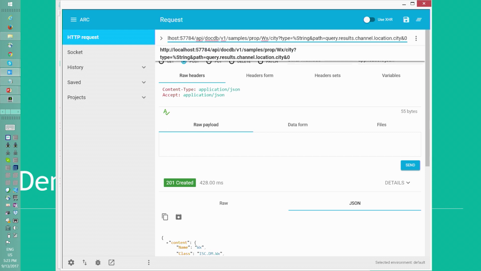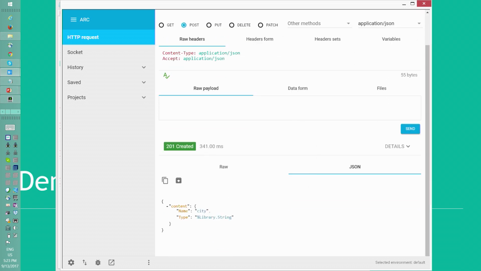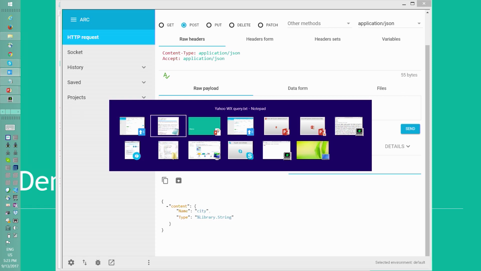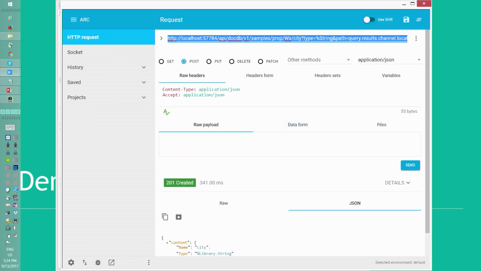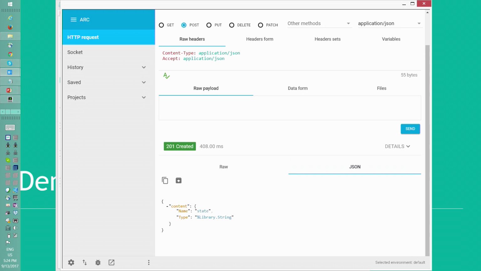Okay, so same base URL, and then right before the parameter question mark there, we've got city, so that's the property I want to create. Type is %string, and then my path through the JSON structure to get that data, and it's not going to be a unique index. So I'm just going to send that out through my post. Return says I created it, and I'm going to do the same thing for my state. Okay, so I've now created the state property.